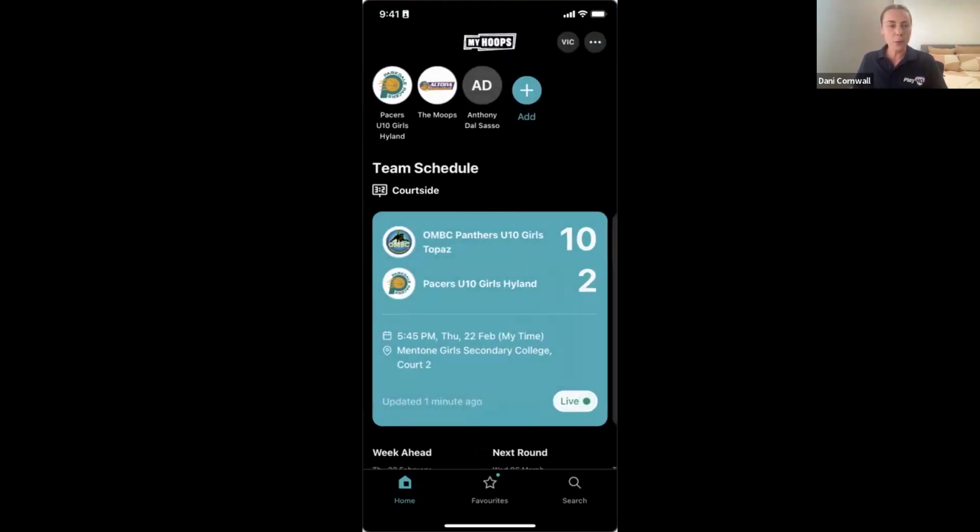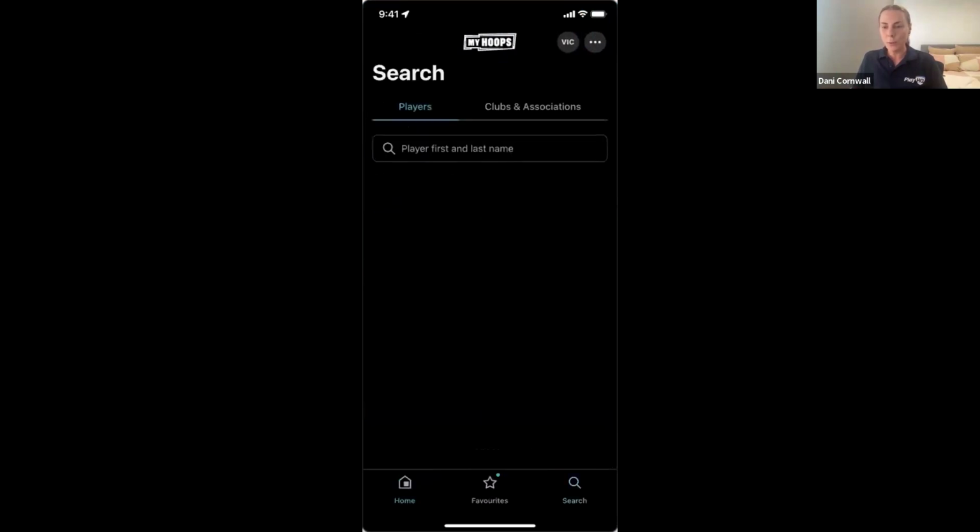I'm going to go back to the home screen here. The other thing, rather than selecting add on the home screen here, I can also use the search bar down in the bottom right-hand corner. And I can use the search bar again to search for any player that plays basketball within Victoria, or I can also use the clubs and associations here to search for any club or association.